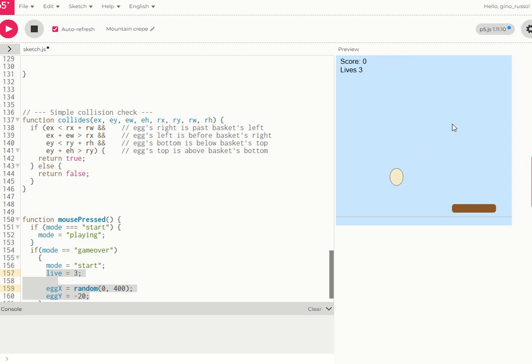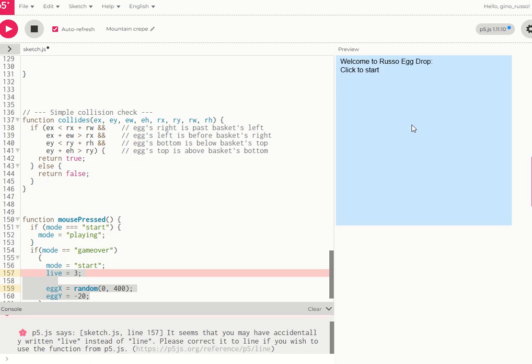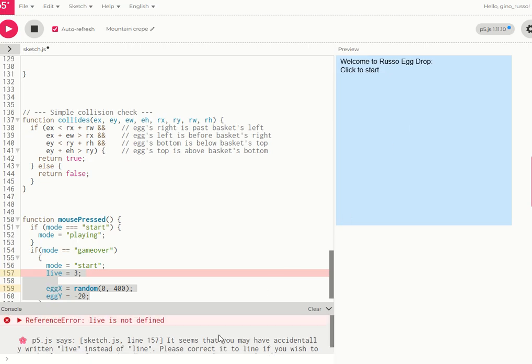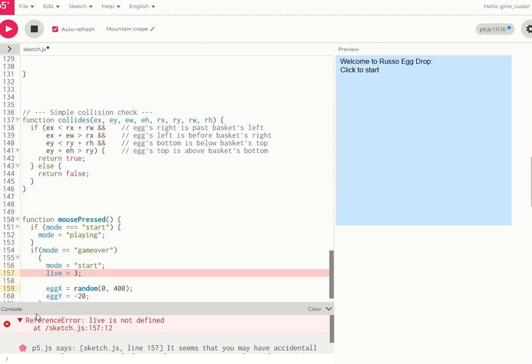Let's see. Okay, one more. Maybe I should have done less than one. Or, I don't know. Okay, you died, click to restart. Welcome to egg drop. I did have a thing, reference error, live not defined. See? And so sometimes I'll get you to come up and tell me the error that happened. That's because I want you to read this. Live is not defined. At line 157. What did I do wrong? It'll be lives, not live.